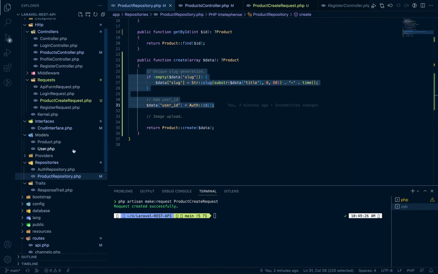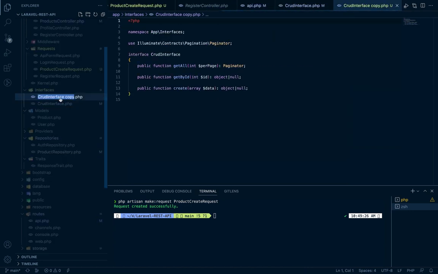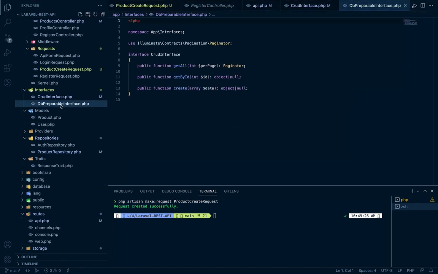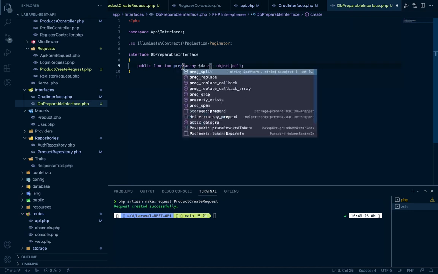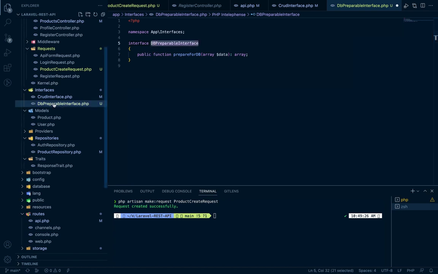So we should create a new interface for this, like copy this, paste it here. We have created a file, DB preparable interface. So we have created an interface, its name is DB preparable interface. We'll prepare this data to insert in the database. We'll add a prepare for DB method, and we'll pass an array. We have to pass an array. So it's like DB preparable interface, and also we can give a capital DB, it would be better.